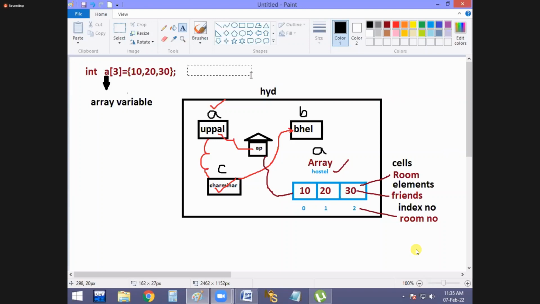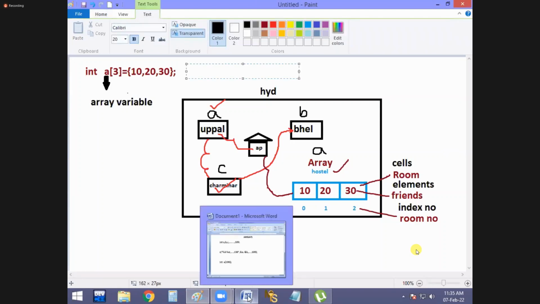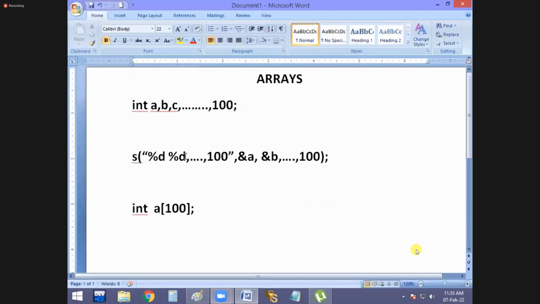See that, guys? In the previous example, how many conversion characters? 100. How many variables? How many ampersands? It means it is searching 100 addresses. But this time only the A address. Means search time reduced. When search time is reduced, performance improves. Not only that, program size is also reduced.